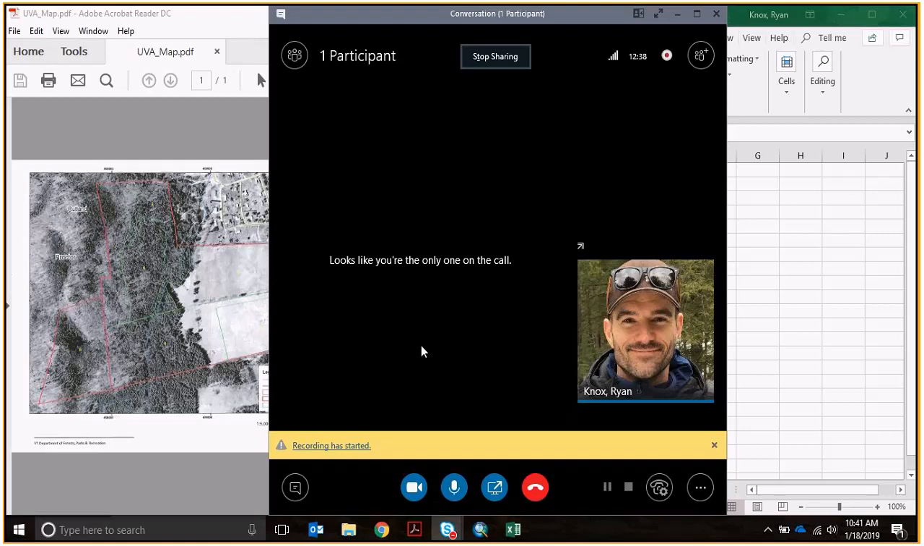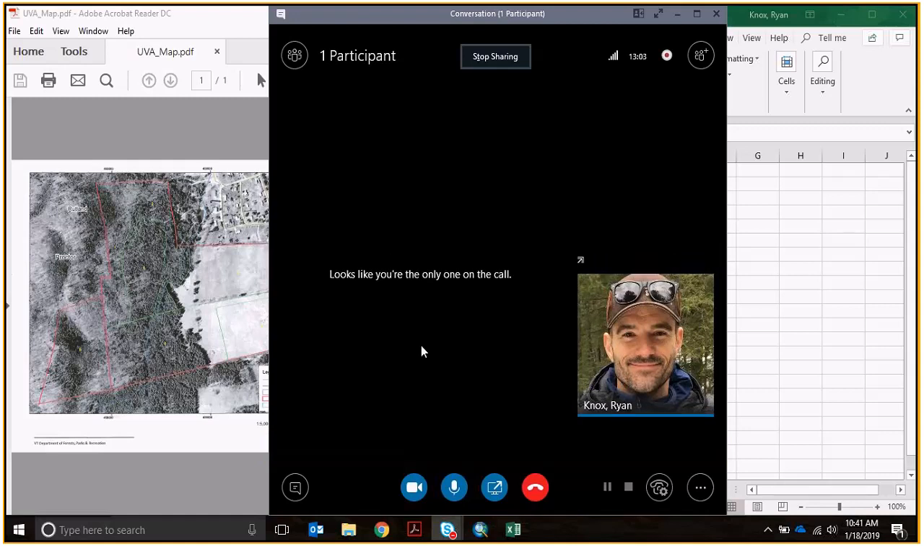This is the first screen video in a four-part series that's going to demonstrate a county forester workflow for taking a standard use value appraisal map into the field on a tablet or mobile device so that you can know your location within that property.